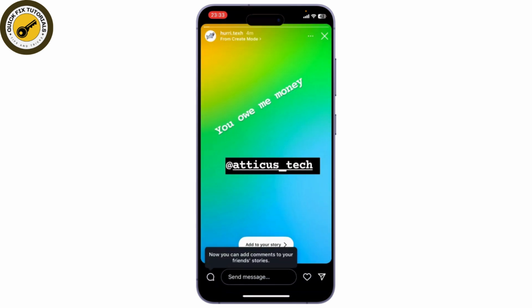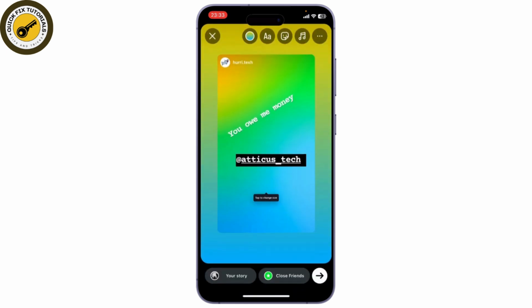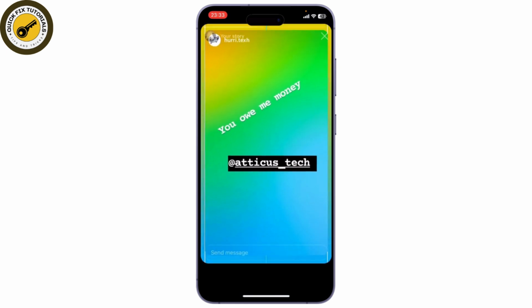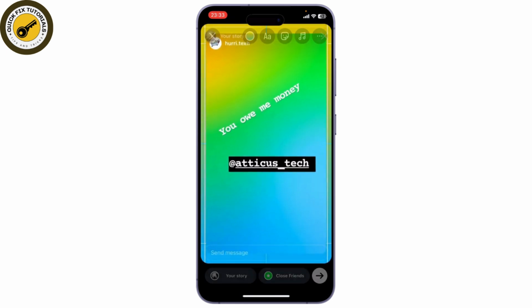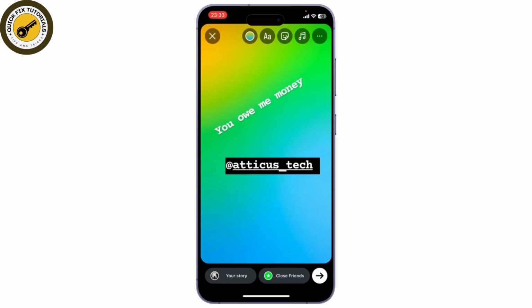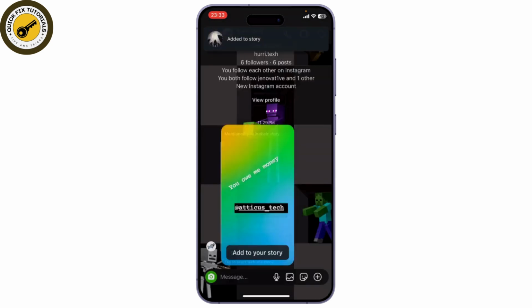Now as you can see right here, you will see the story that you've been tagged into. Now just tap on add to story and you can resize the story too. And after you do that, just tap on your story and you'll have added the story.